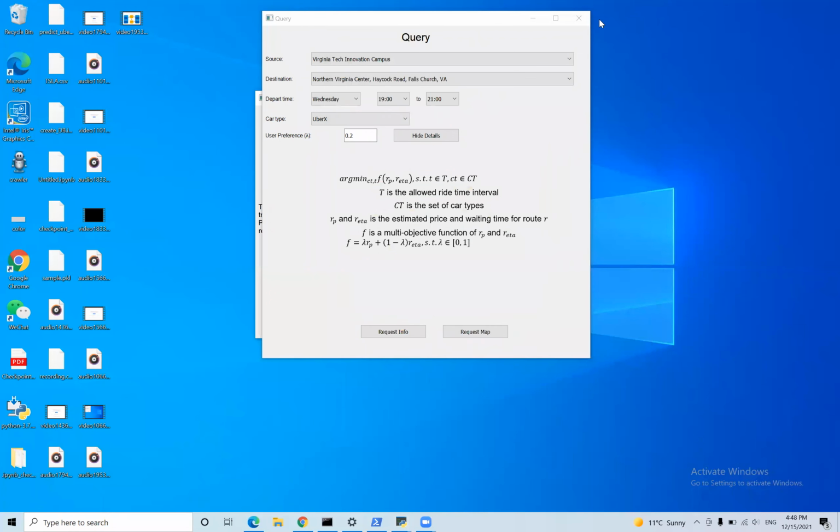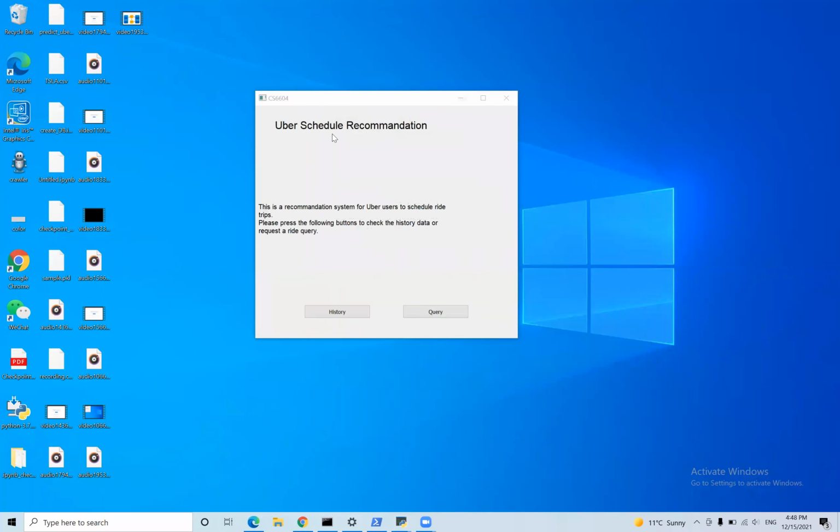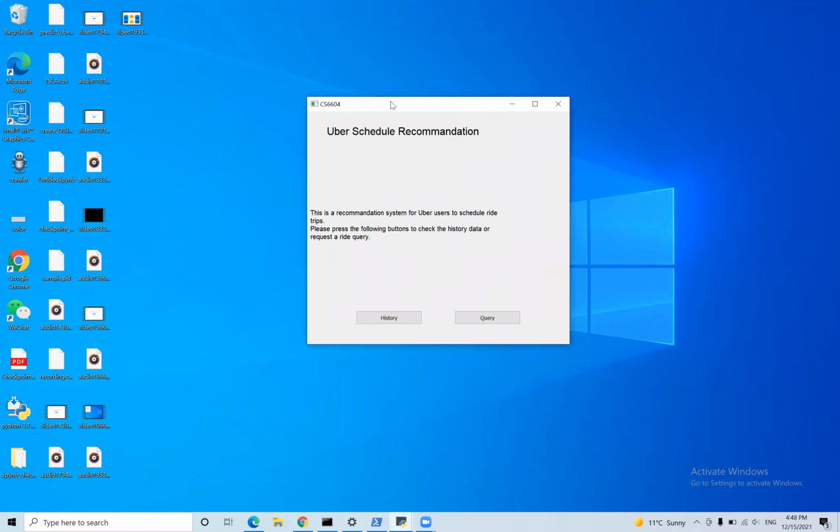So this is how our recommendation system works.